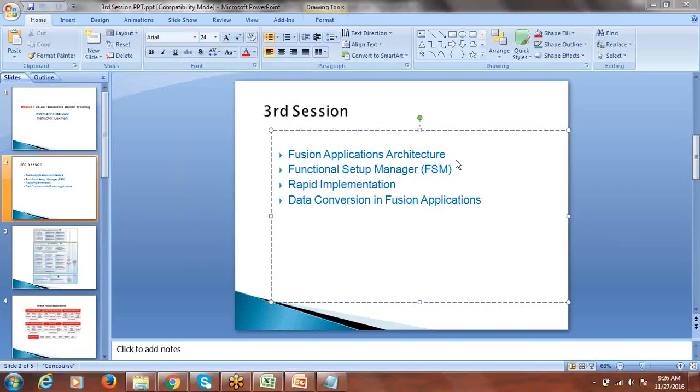After discussing this, in just 5 more minutes we can complete what the Fusion application architecture is. After that, we'll talk about Function Setup Manager, because to understand how to create an implementation project, you should understand what Function Setup Manager is. The reason is that only through Function Setup Manager can you create the project. After that, I'll talk about rapid implementation for just 2 minutes, and then data conversion. We'll be running this session till 11 o'clock. If we can complete all this within half an hour or 1 hour, I'll show you user creation in 10-15 minutes. Then we may go to the concept of project creation.